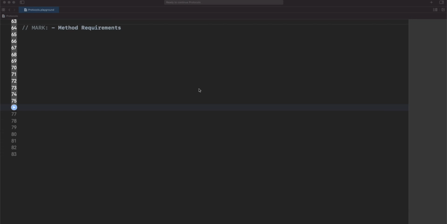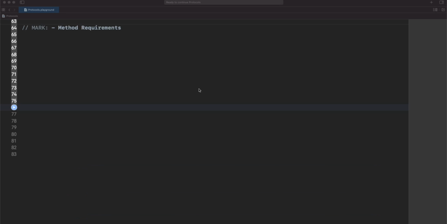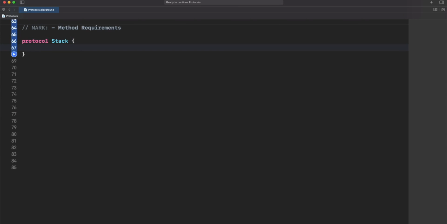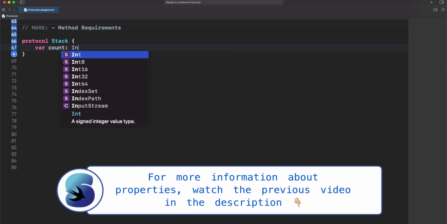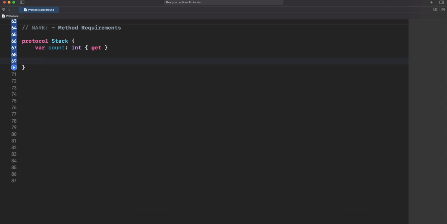Okay, now let's talk about methods in protocols. Let's create a stack protocol with two methods, push and pop, and a new variable, count. The only type required here will be int for all the values stored here. We create a read-only count, and let's create here push and pop.